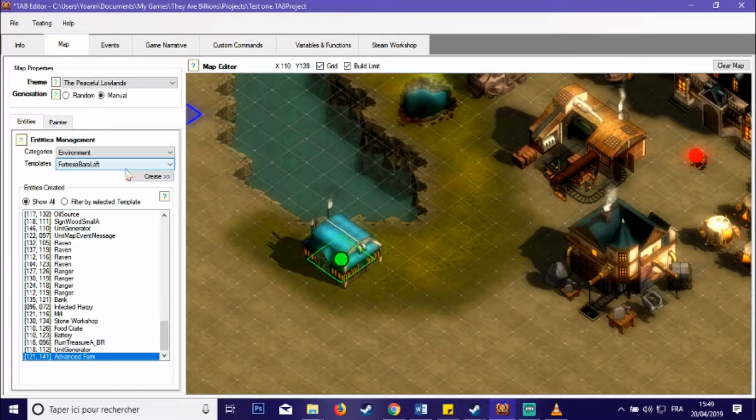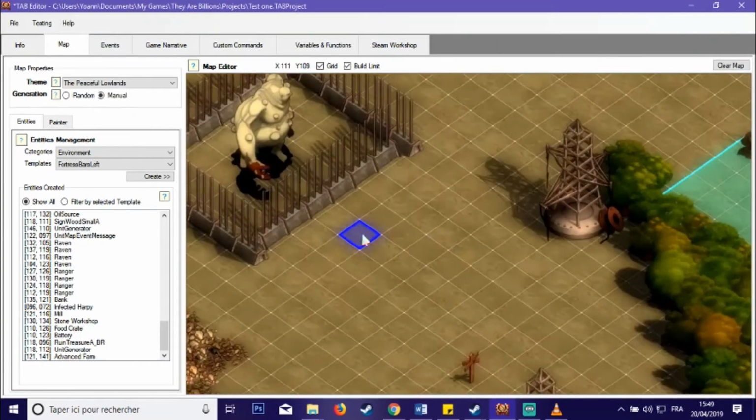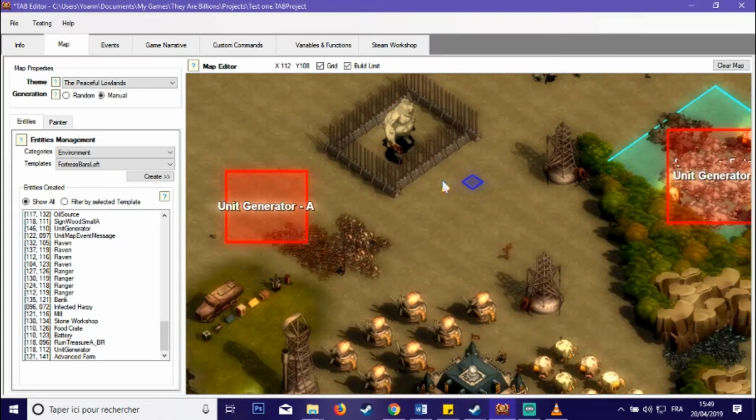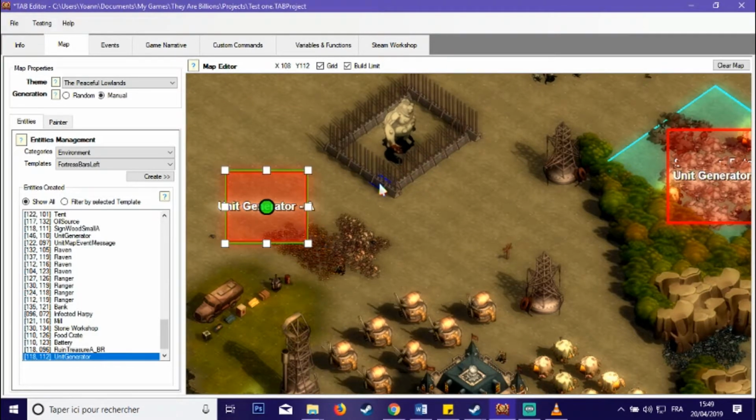All right. So here you have different things. You have the fortress bars, the tension tower high, the medium, and the tracks. To show what it's like, here are a few examples. Here we have the fortress bar left, and here the right ones.